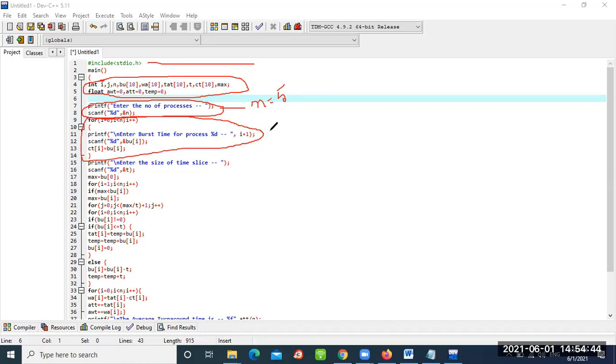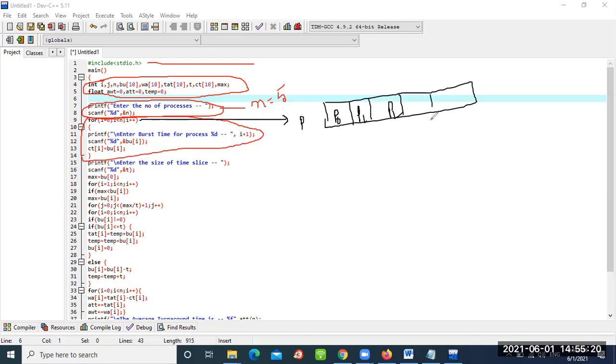Now once you have the number of processes, you have to enter your process ID and your burst time. Once you have assigned the number of processes, you have to assign the process ID and burst time. For that we take a for loop; if there are 5 processes, the loop runs 5 times. Suppose this is my process ID, starting from P0, this will be P1, this will be P2, this will be P3 and this will be P4.